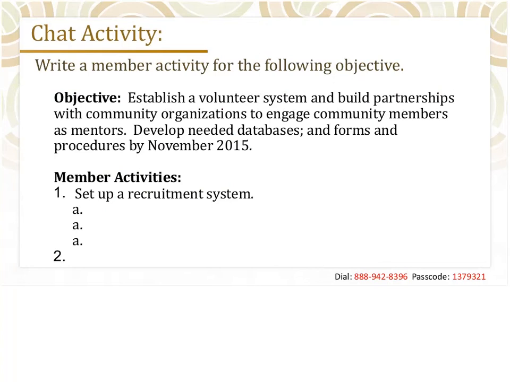Some steps are, let's see, create a database, research existing models, social media, press release, develop a volunteer assignment, perhaps design a website. These are great. Create communication plan and templates, research like-minded organization systems. Describe the volunteer activities and opportunities, attend neighborhood association meetings, design volunteer orientation. Wow, these are great, and you guys just keep them coming in.